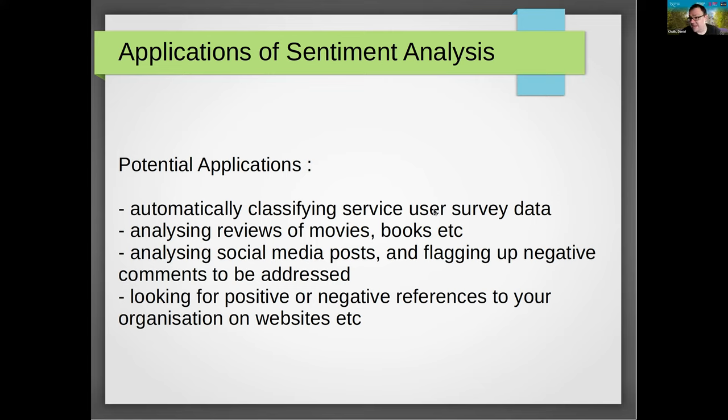So why might you care about sentiment analysis? Well, among the potential applications, a big one, I think, is trying to automatically classify service user survey data. If you've taken surveys that contain unstructured text, free text, where people can write whatever they like, and most surveys will contain at least an element of that, then you can use these methods to automatically identify whether people are talking positively or negatively. You can use it to analyze reviews of things like movies, which you'll look at this morning, and books, anything like that. You can also analyze social media posts, things on Twitter, for example, that people have posted positively and negatively, these days, unfortunately, largely negatively. But we can use that.